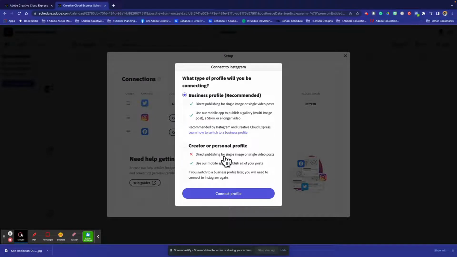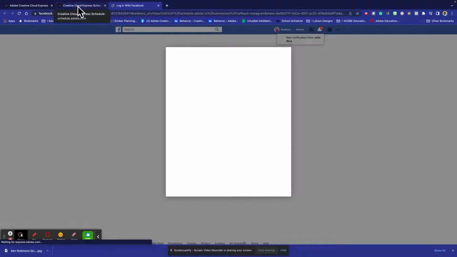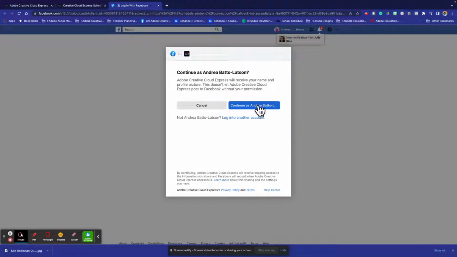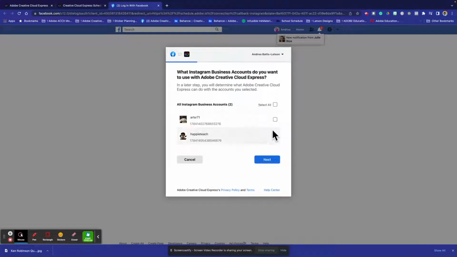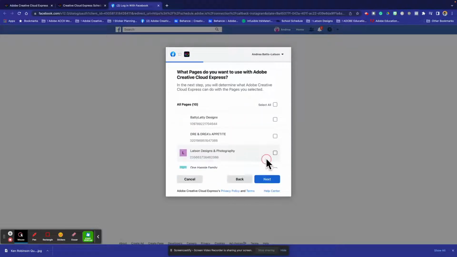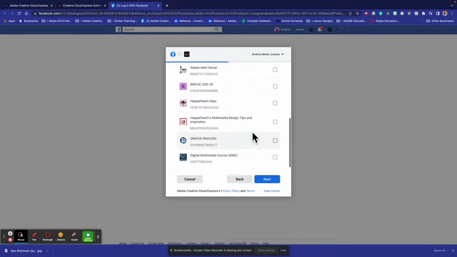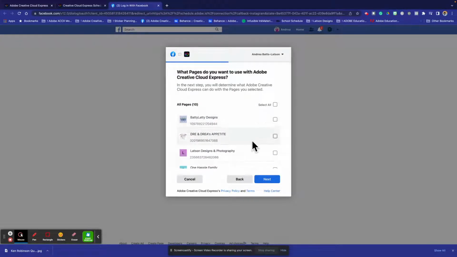Personal profile. Let's see. I'm just going to go ahead and connect it to my professional profile. So we'll see. Let's see how this goes. Mine is just as smooth as you. I'll continue as myself. And these are my business profiles right here. So I'll go ahead and click that. So it'll connect to my business one. I also have another business one. Yep. I'll go ahead.